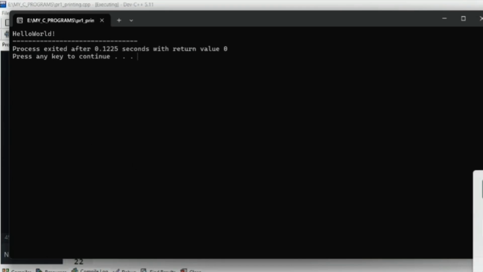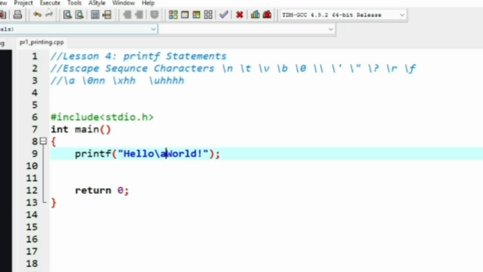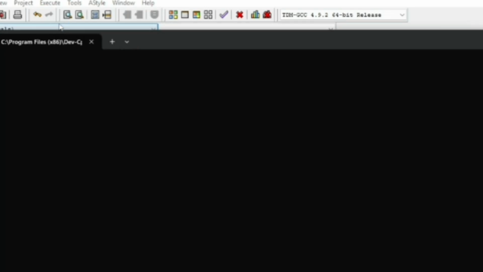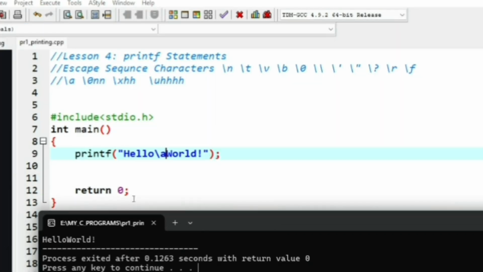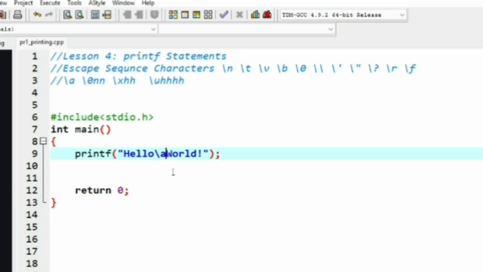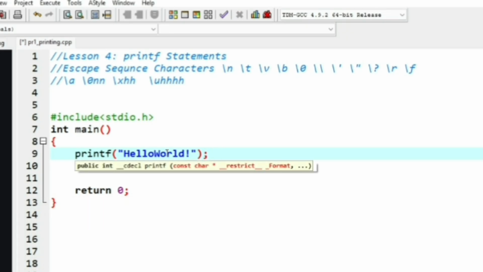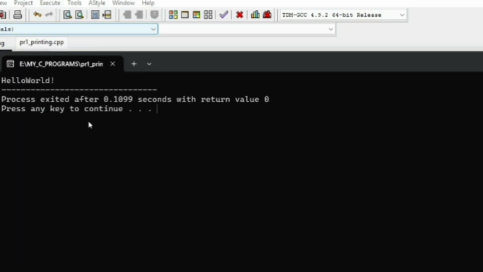We will increase the volume here. Once again we shall run. Compile, execute, run. That alarm or alert bell sound is because of this \a. Okay. So that is what \a is. We shall remove this and see now. We'll delete this. Save, Control S. Compile, execute and run.